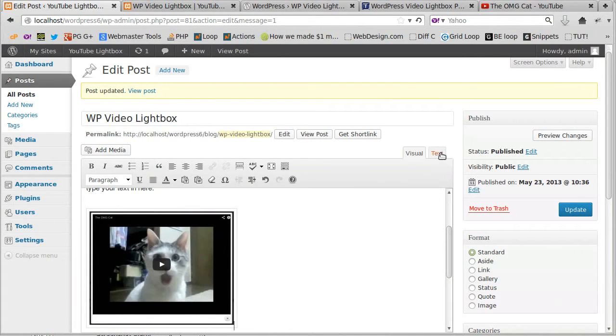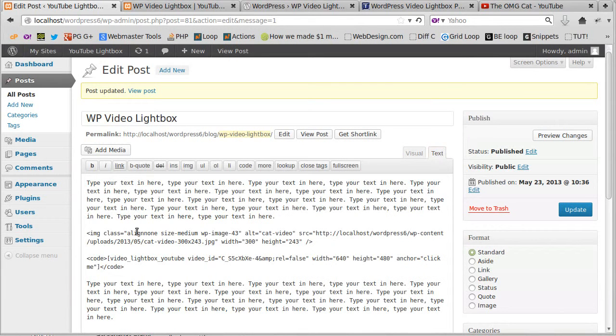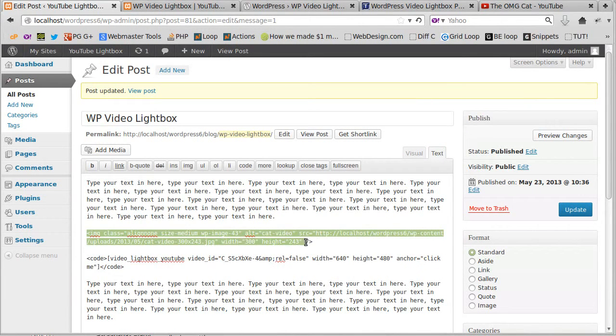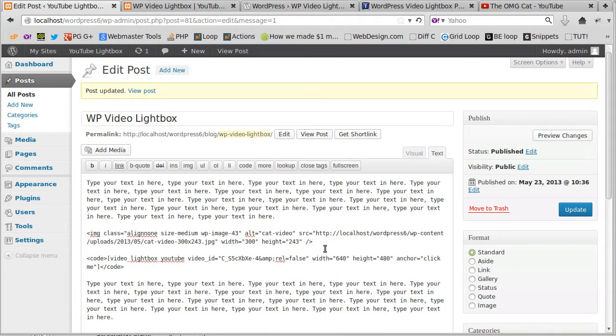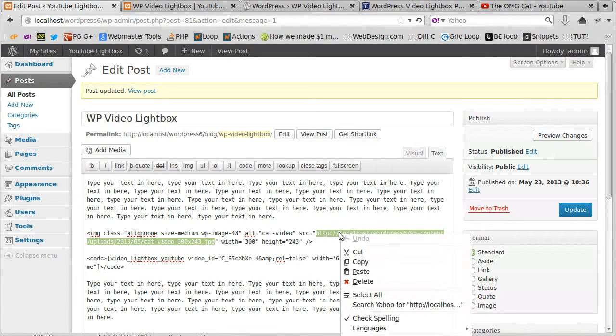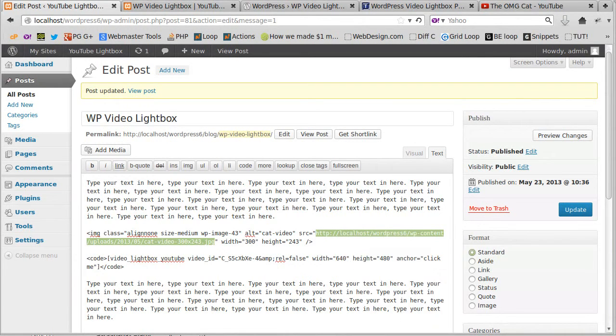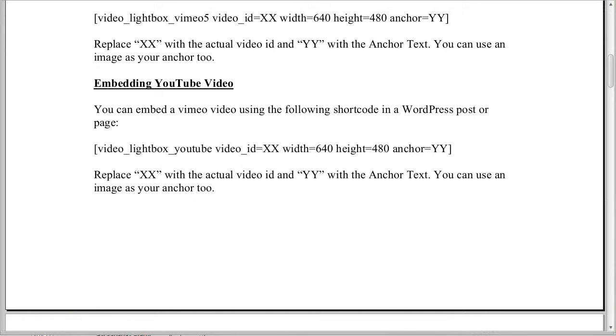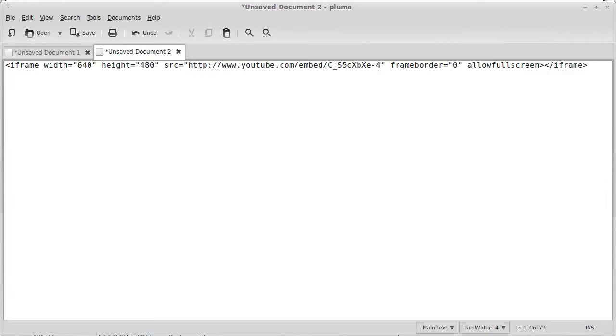Now if we go to text, we've got visual mode or text mode. We're going to go to text mode, and this is the code I've just inserted. Now what I'm looking for is where it says source here, src, and then there's http, and it's the URL or the path to your image. So I'll copy that. I'll just show you what I mean. Let's have a look. Put that one up. There we go. Put that further down there.